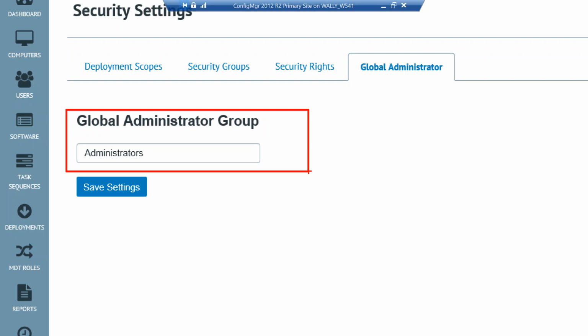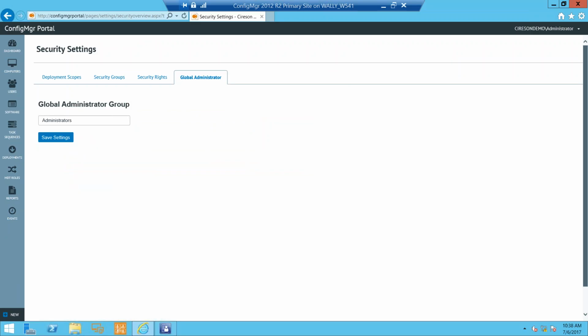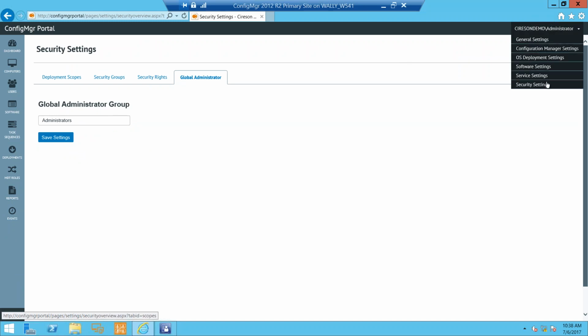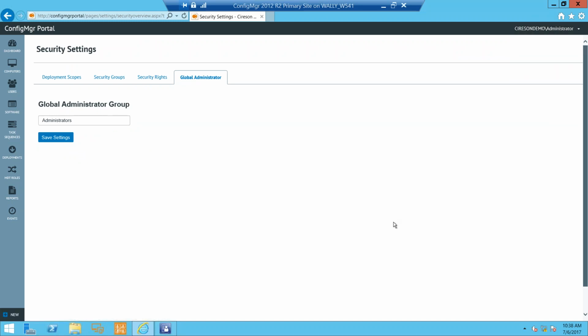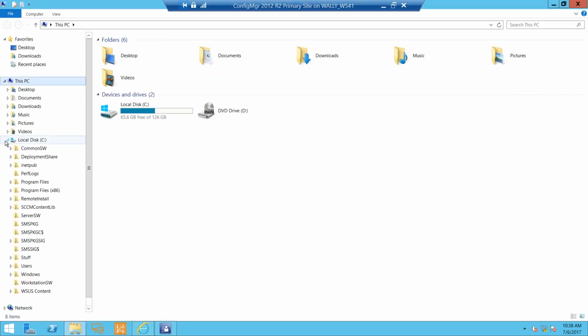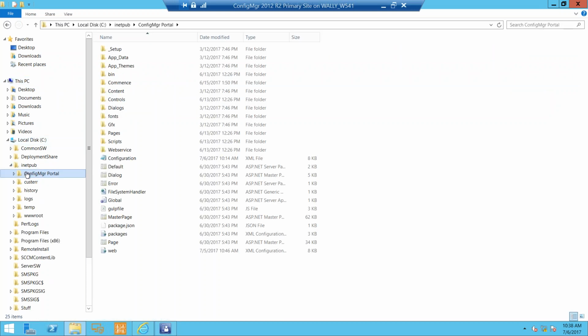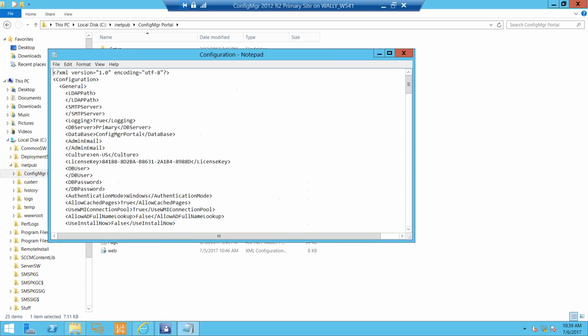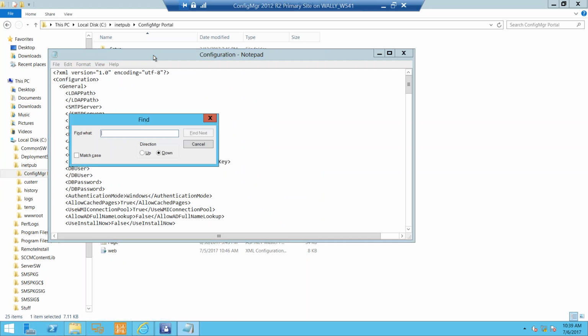Now, if some people have forgotten what they put there, and so they're not able to log in, because you can't get to the security settings until you log in with somebody with account rights to do so. If you have forgotten what account you used, and this is one of those tips and tricks, you can go to your installation directory, in my case drive C, inetpub, ConfigMgr Portal, because this is the one I installed manually, not with the installer, and then go to the configuration.xml file.